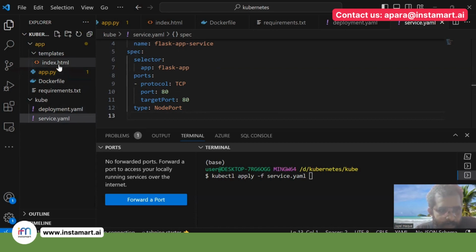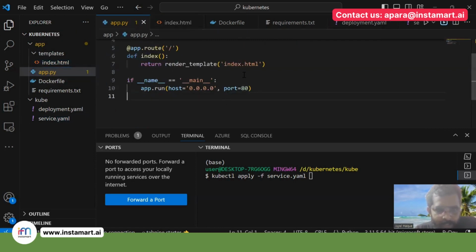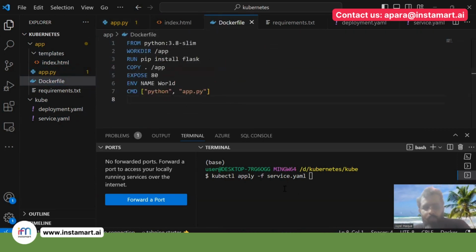Okay. And here is the index.html that is rendered by the Flask application, and one Dockerfile has been created, which will be building the Docker image. First we run the build of the Docker image, and then this image will go to my Docker Hub. I'll show you. Let me give a version to this, and then I'll build it.